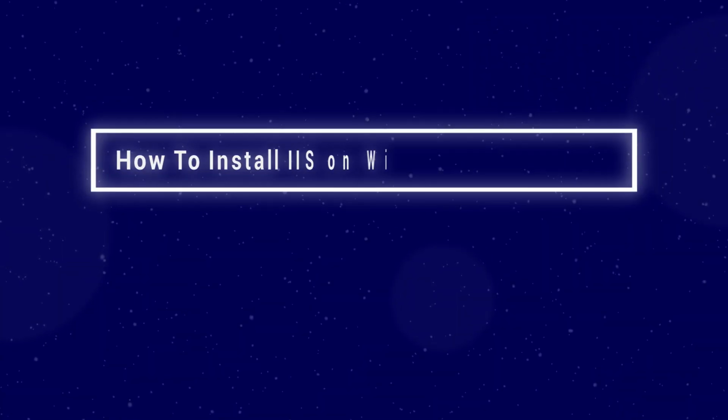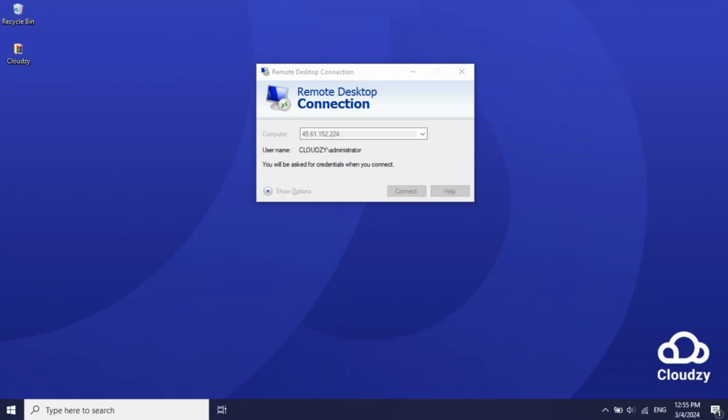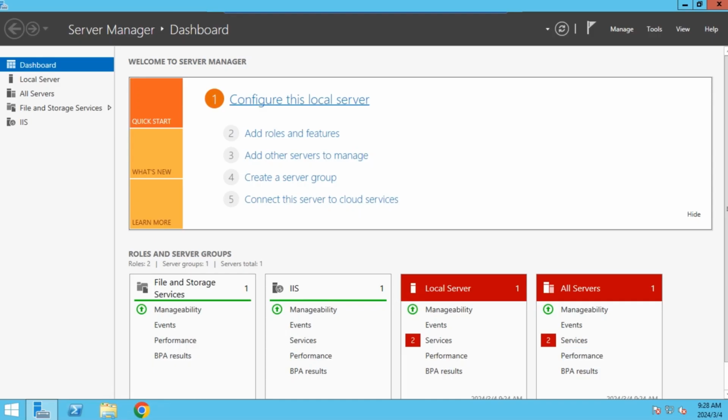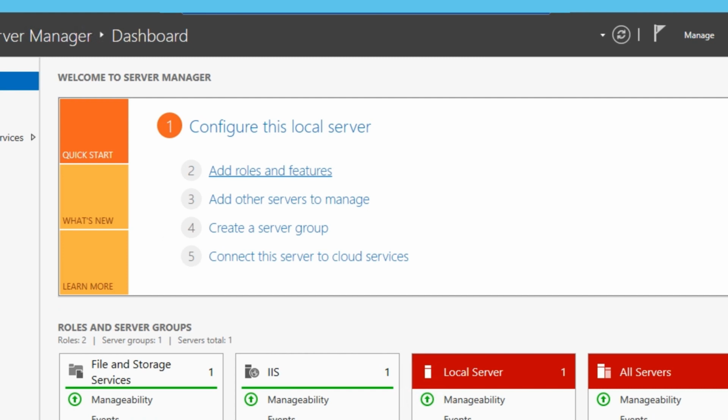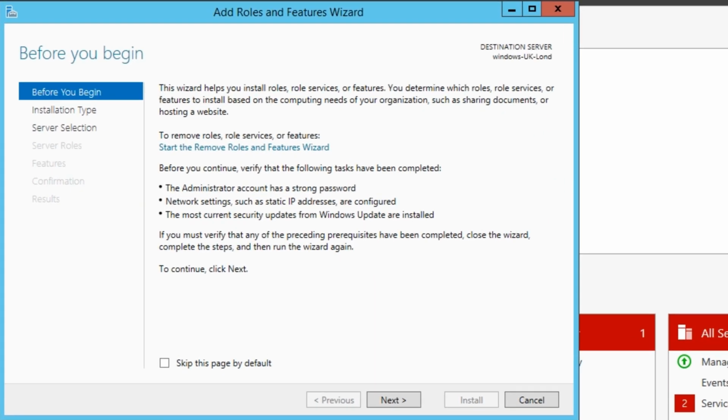How to install IIS on Windows Server 2012. To install IIS on Windows Server, press the Windows plus R keys to open Run. After you connect to it via RDP, open Server Manager, and click on Add Roles and Features in the newly opened window. Now, the installation wizard will appear.